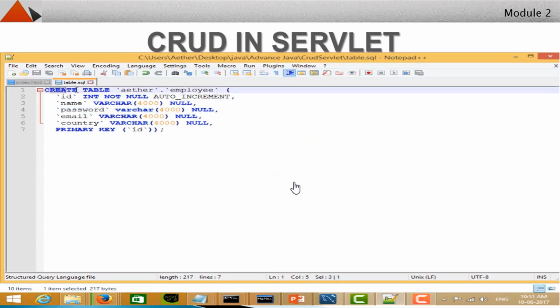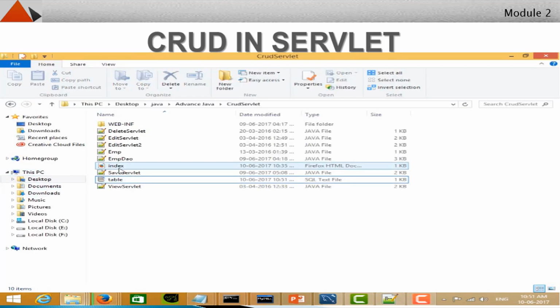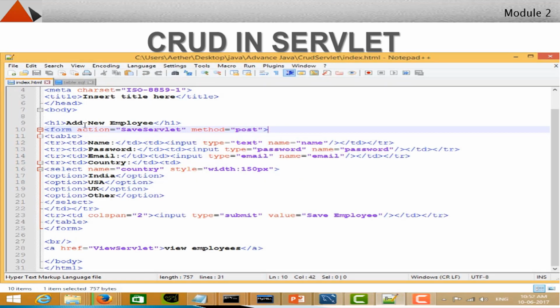First of all, create a table named employee. You can see the SQL query syntax. Create the table as shown on the screen. Now see the index file. I have created a form with the fields that should be inserted into the database, and at the end there is a link to show the records.